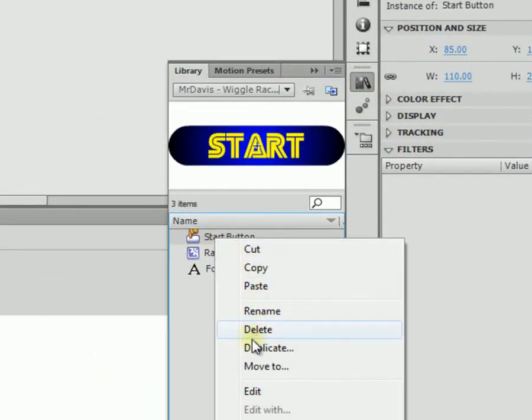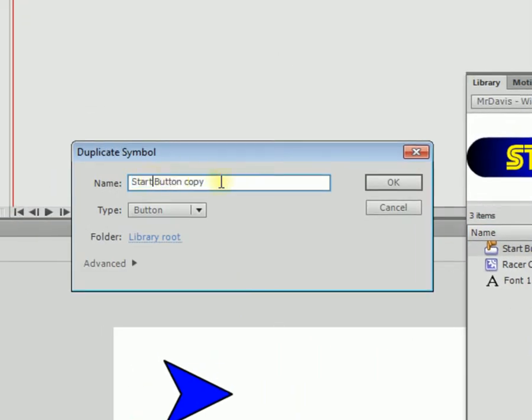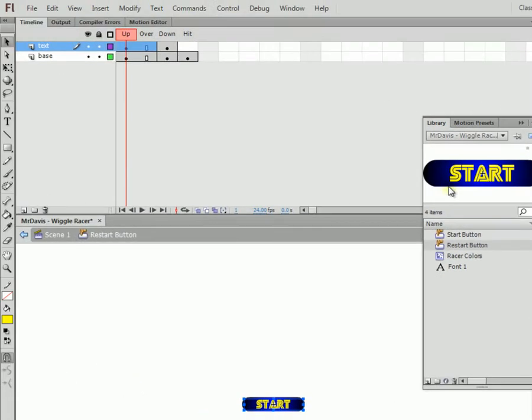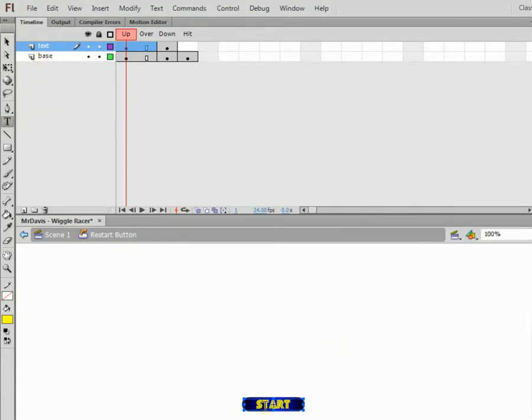So right click, duplicate, give it a new name. So instead of start button copy, we want to call this restart button, not retart, restart button. And we need to go inside of that. So just double click it in your library. And all we need to do is change the text to say restart instead of start. So on the up and on the down frame, you need to do this on 2 different frames. Otherwise, you're going to get some weird looking buttons.